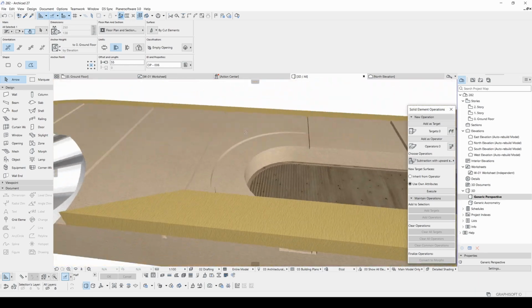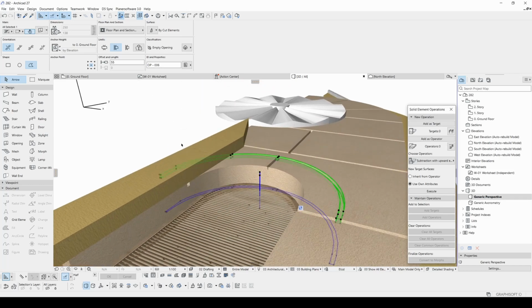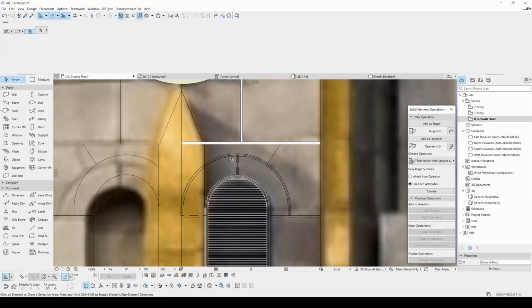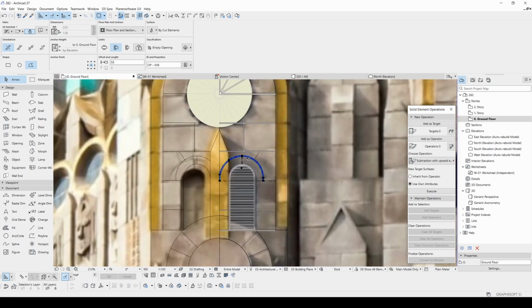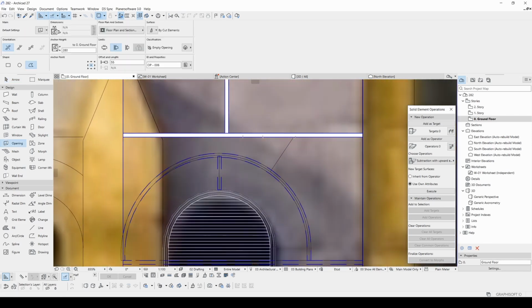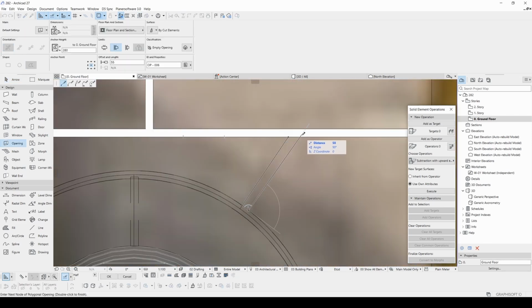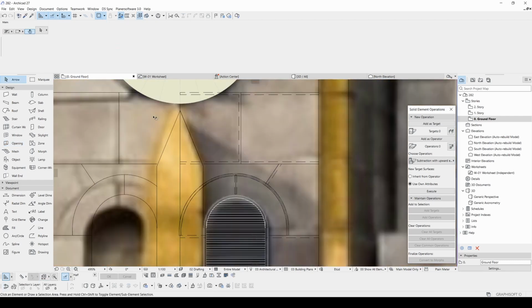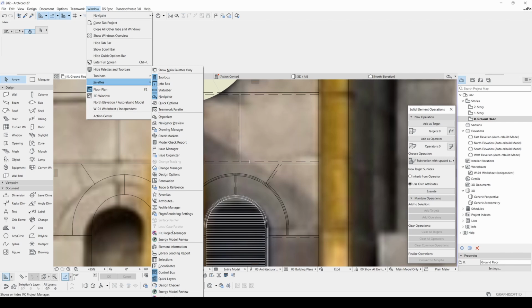Our gaps are very nice and looking perfect. Let's continue for this part. I want to make this parallel with this line, so I'm going to use this parallel option. To open this toolbox, you will go to the window, palette, and activate this control box.